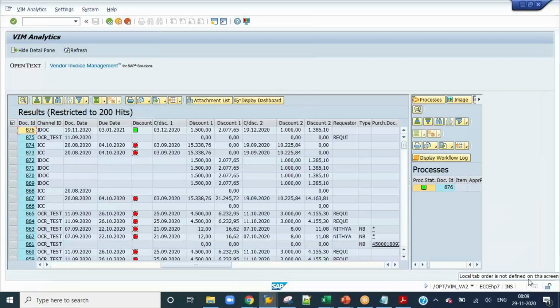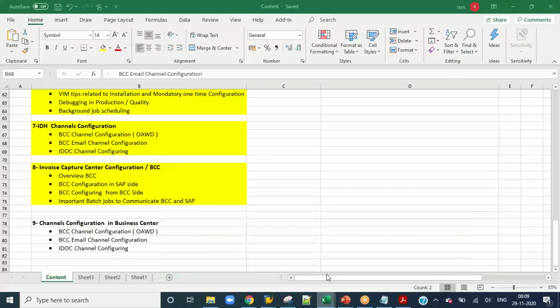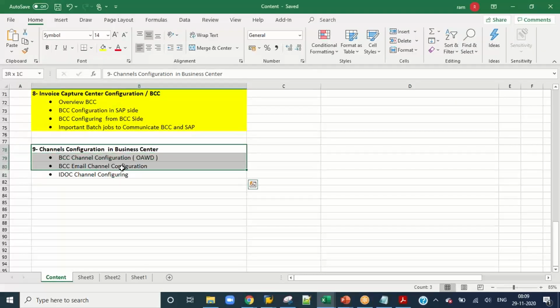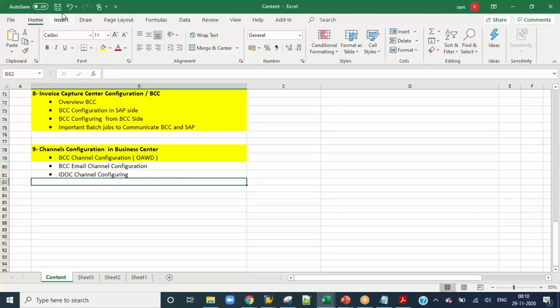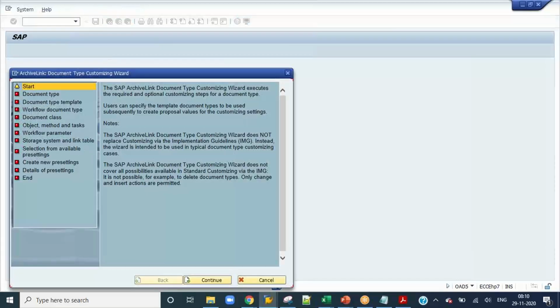Okay, so let me move to the business center based channels. Going forward, all the channels configuration, if any implementation project, we are going to do in this way only. So first we'll discuss the normal archive document type. Basically the archive document type we will create like this, OAD5. We already created it, but one more time I'm refreshing it for you.